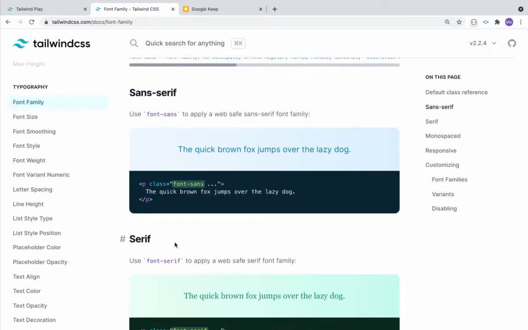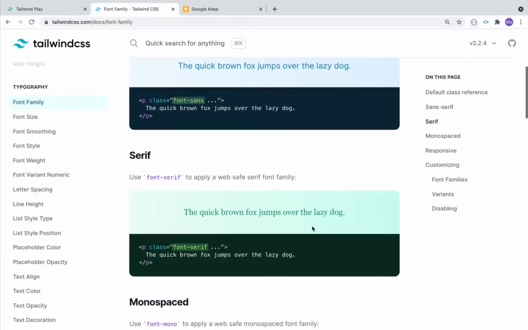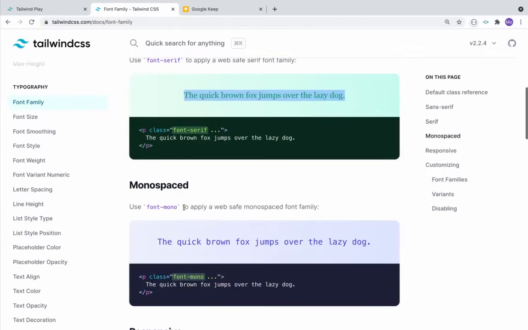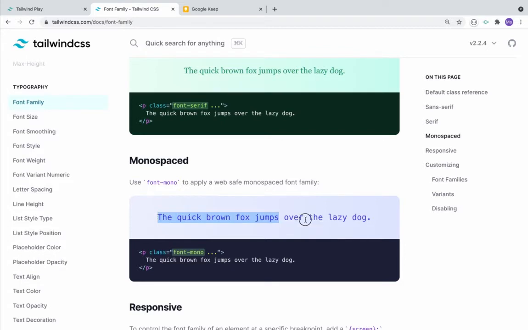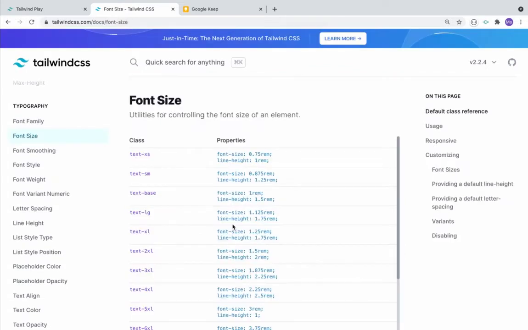To use fonts, for example, sans serif, you just have to do font sans as a class, and to use serif you just do font serif, and to use monospace you just do font mono, and that should apply those fonts. And we're going to cover the font size.